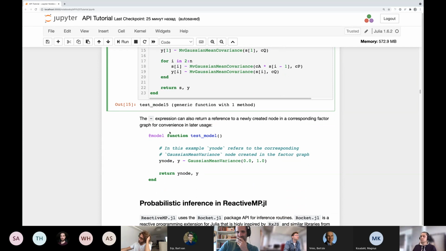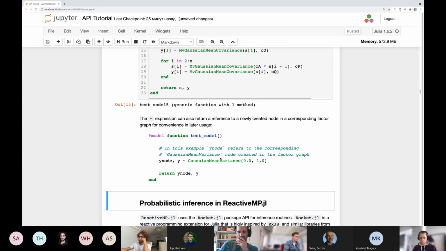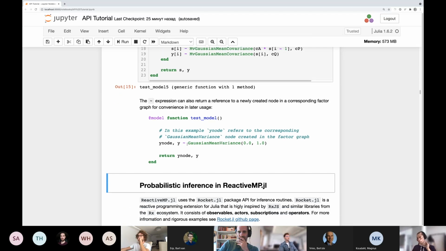Also, a tilde expression can return a reference to a newly created node. The syntax for it is the following. In that case, we can just get the reference for the Y node. It might be convenient for later usage if you want to specify initial joint marginals for your node, but we'll talk about that later. Just in case you want a reference to your node, you can just get it.